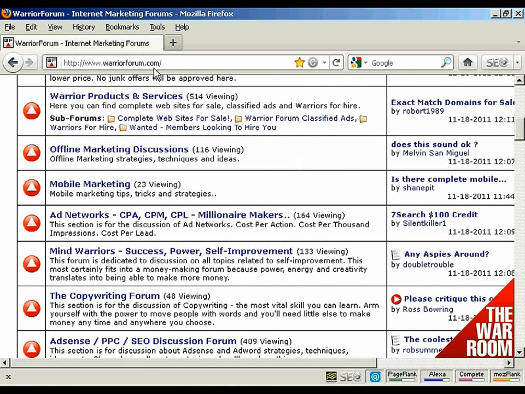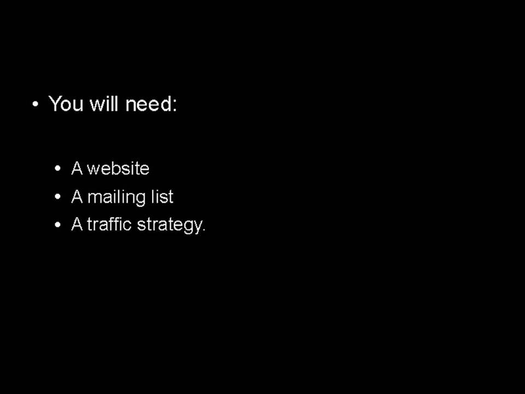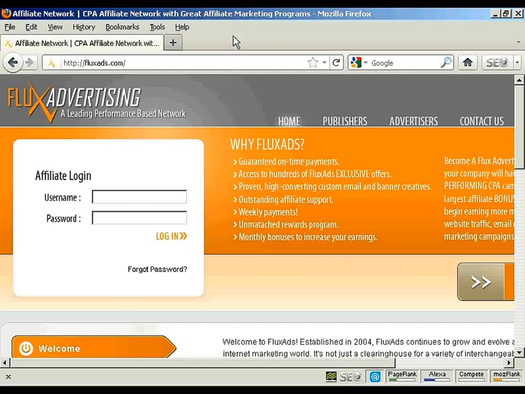If you come here to warriorforum.com and scroll down about halfway down the page, you'll see here Ad Networks, and there's a lot of information there. You'll need to have a website where you will promote your offers and a mailing list too. You'll also need to have a traffic strategy, and this is a very important factor. You should have a proper plan of how you're going to promote offers. Outline your plan in the CPA program application so the approval manager can at least get some idea about your traffic quality.